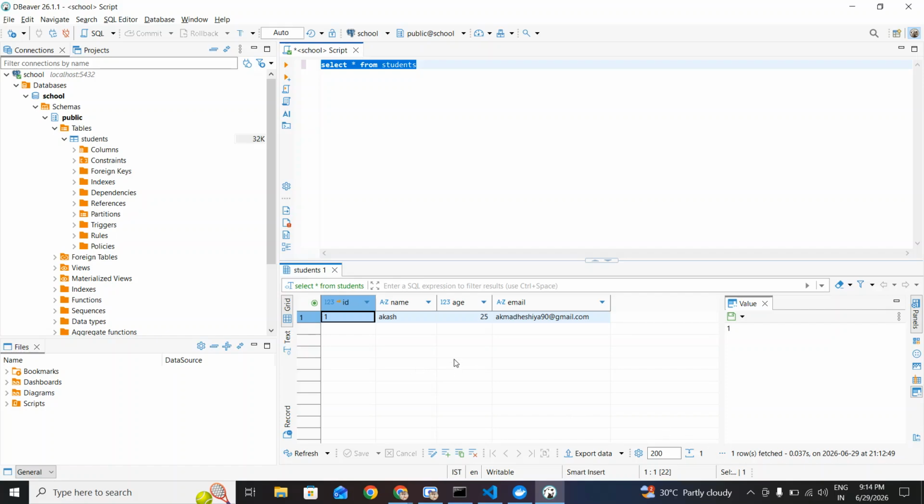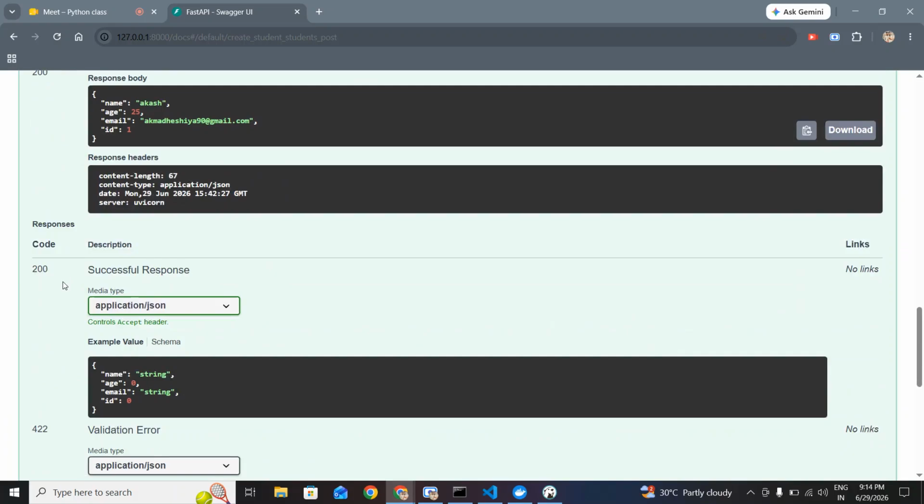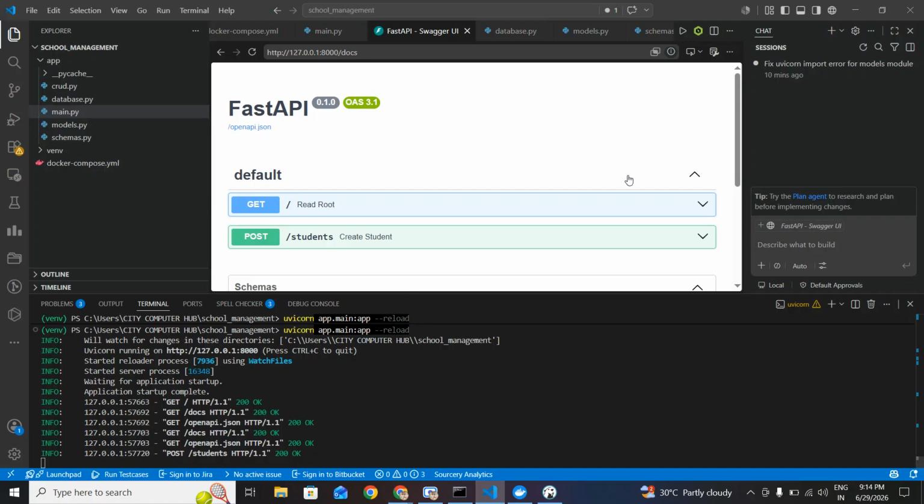Okay, I think we are good with this post API. I think you people would have got this. Whoever did not understand, you go through this session again and again and try to implement all these things again by yourself. Then you will be able to learn this.